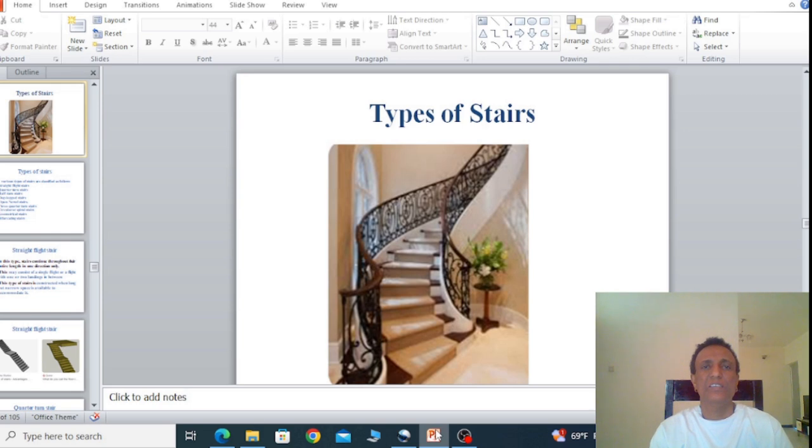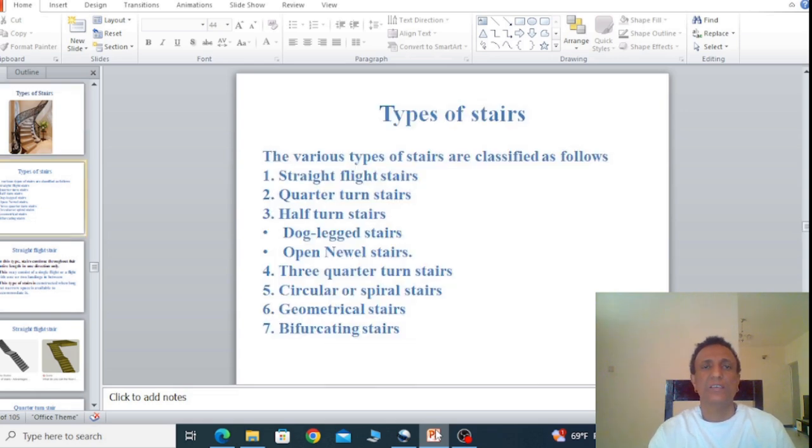Welcome back. This is part 2 of stair construction. So far, we have seen various points about stair construction. Let us see types of stair in this video.